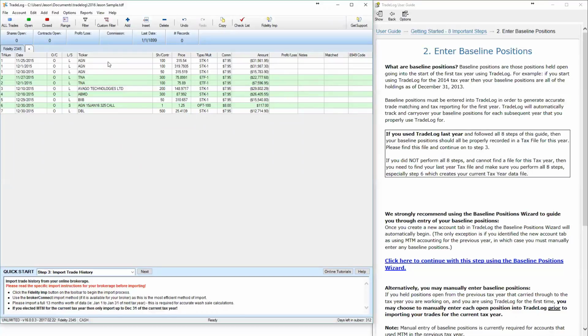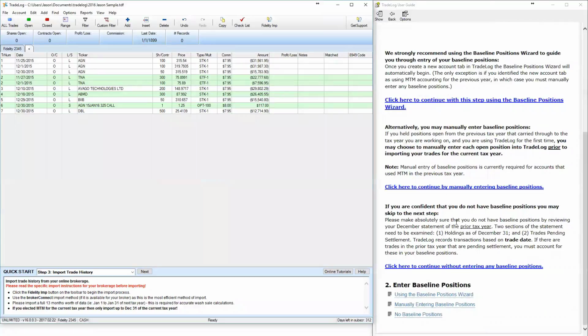Now, like I said, you can enter all this information one at a time if you want, and we give the instructions on how to do that. But I really recommend using the wizard if you can, because it's going to make it a whole lot easier. So now I have all of the positions that I opened. You'll notice it found the actual date that I opened these positions. It's got the price, the commissions, everything in there. So now I'm ready to move on with this particular account.